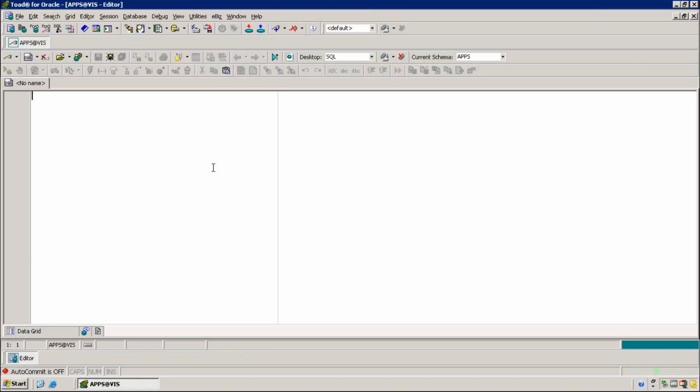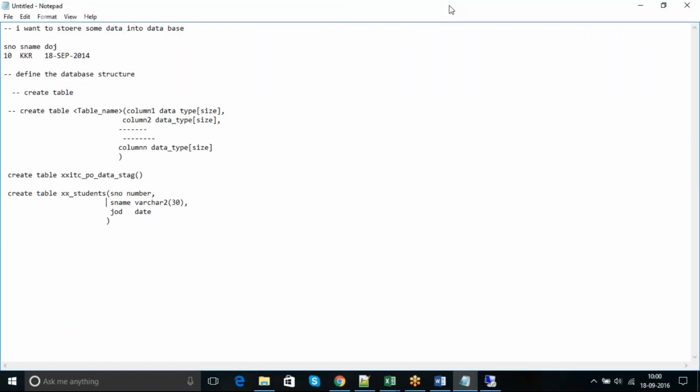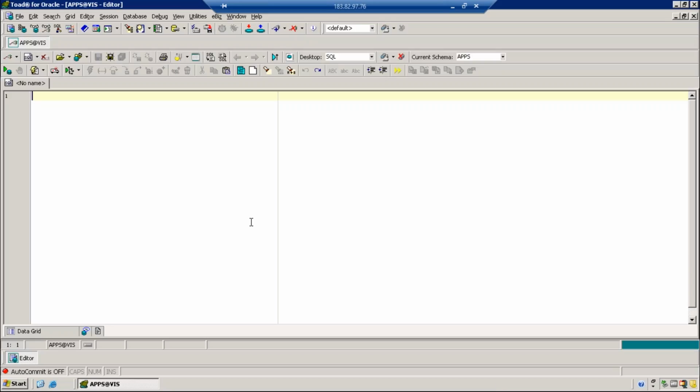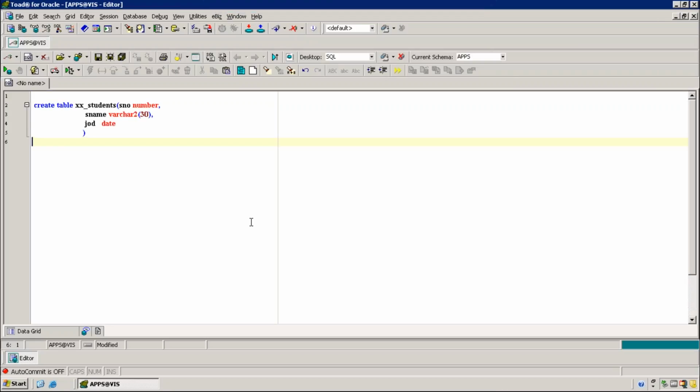Right. Now you can execute your table structure. Forget about how many columns there are. As per your requirement, you can create the table based on that. Here I am taking only 3 columns. If there are more columns, you can take more.